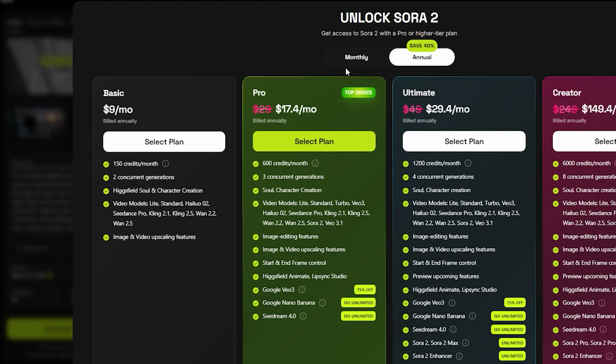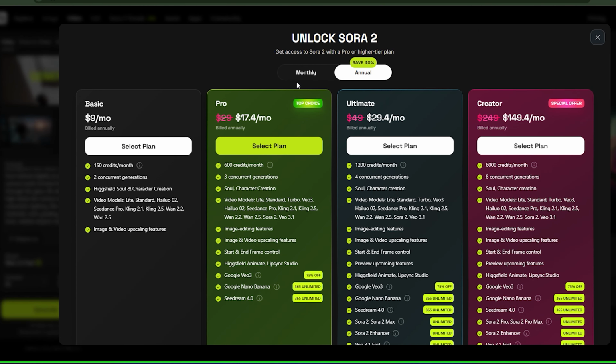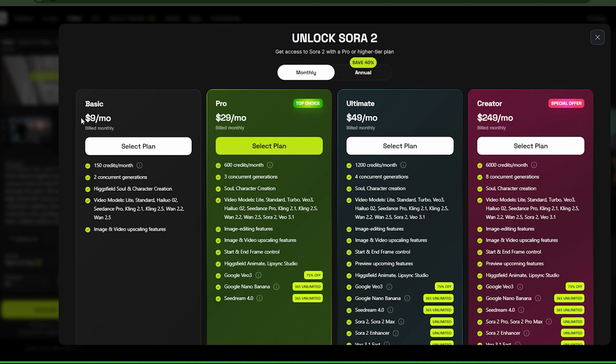To be very honest with you, to have access to Sora 2 via Higgsfield, you have to be on the premium version. You can see right here, their basic plan is 9 USDT every single month. That is if you are going for the annual. But if you go for the monthly subscription, it stays the same, nothing changes, 9 USDT on a monthly basis. And this is the pro, 29 USDT, and ultimate 49, creator 249 USDT.